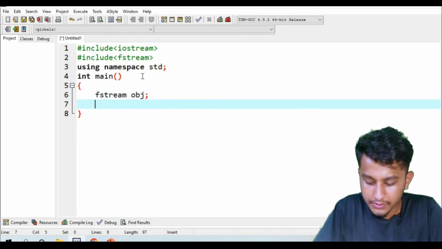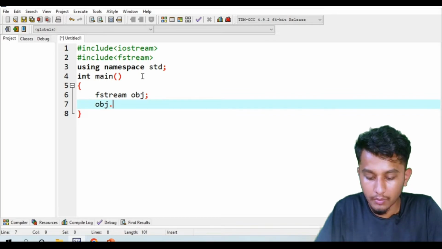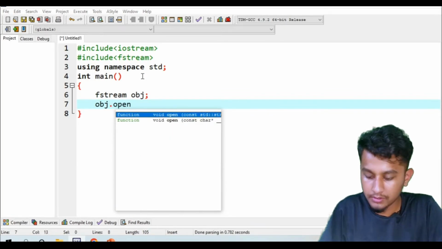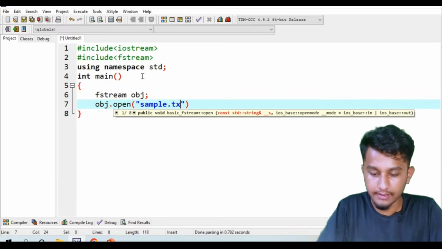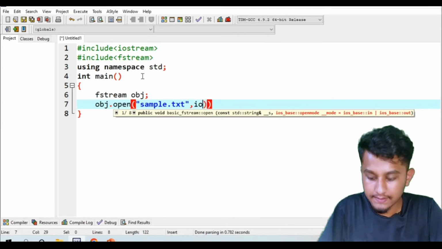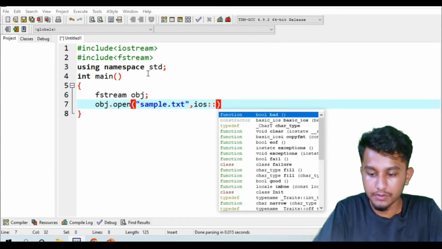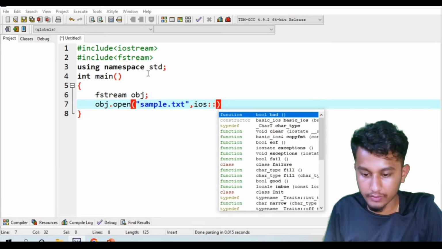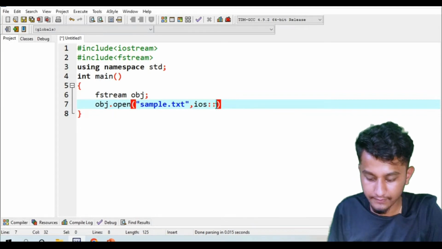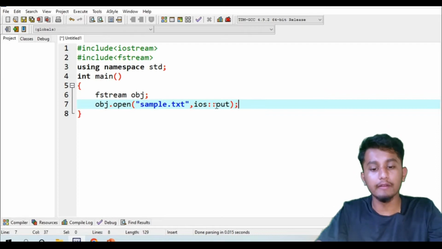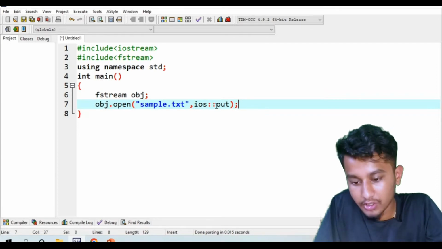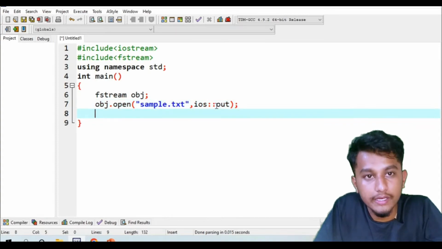Okay, and now we will try to open: obj dot open, and inside we will write a file name, that is sample.txt. After that we will put a comma and write ios double colon, like this, and then we will write out. Okay, so this is the process of creating a file. Up to now we have already created sample.txt. So this is actually what I'm trying to do, creating a file.